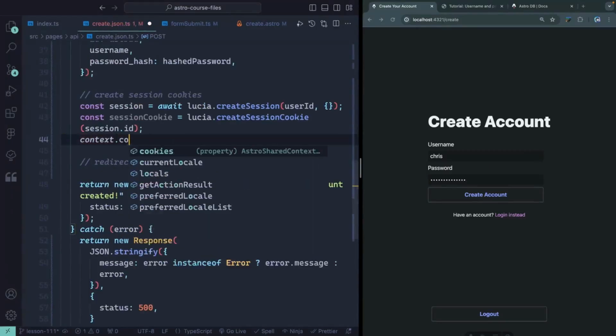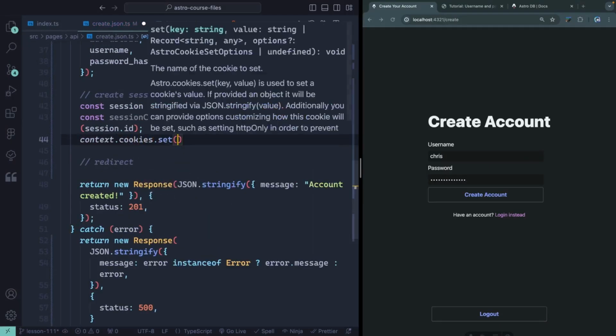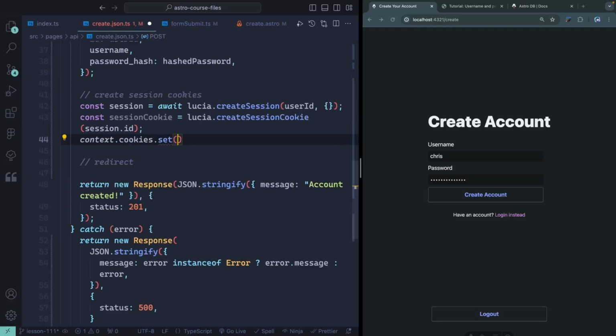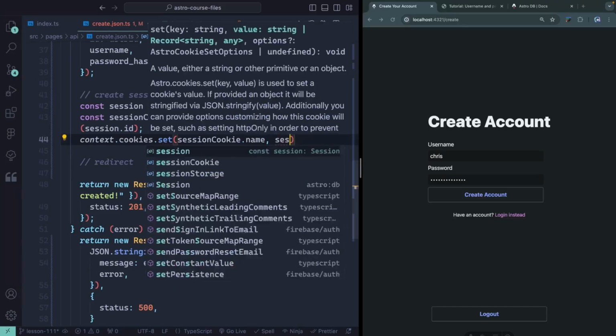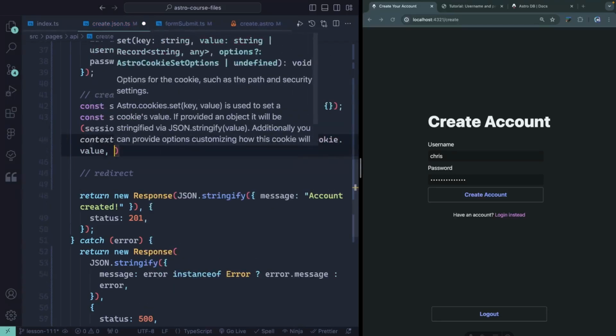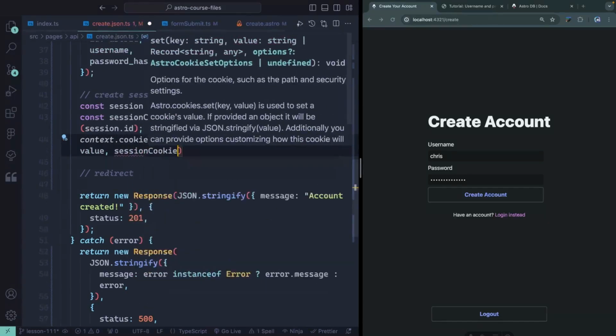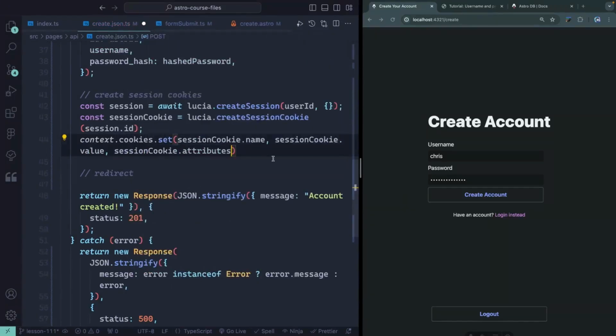Here we want to take the cookies and we want to set a few things. We're going to set the key and then the value and finally the options. So session cookie.name is our name. Session cookie.value is our value. And finally, session cookie.attributes is our attributes. So again, this is all coming from Lucia Auth. It kind of generates all this stuff for us. We don't have to worry about that. We just have to set it on the browser.